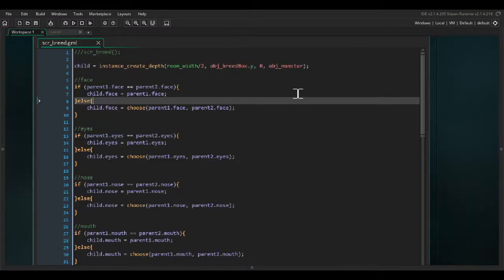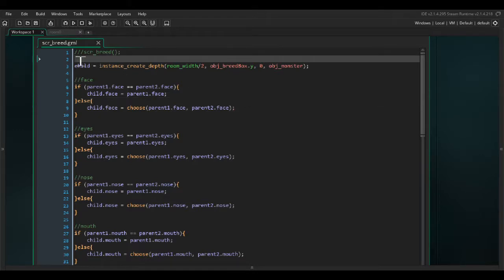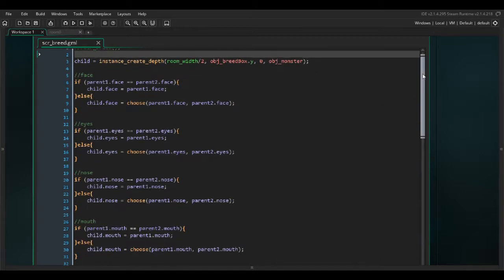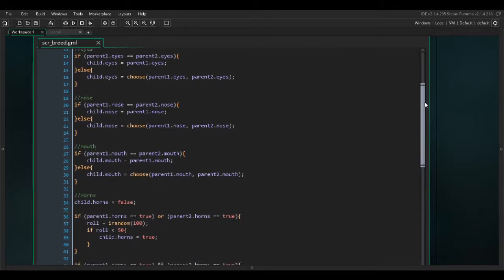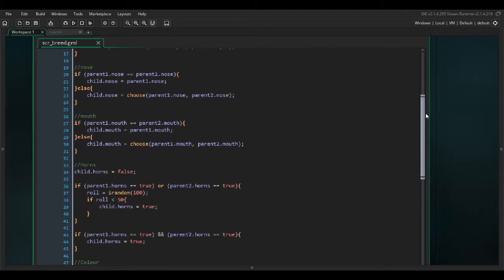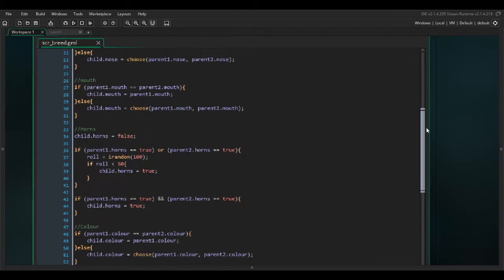Okay guys, if you followed the tutorial on monster breeding part 1, you should have a script that's called scrbreed. Inside that script is around 40 lines of code to check the different features of the parents before we create the child.